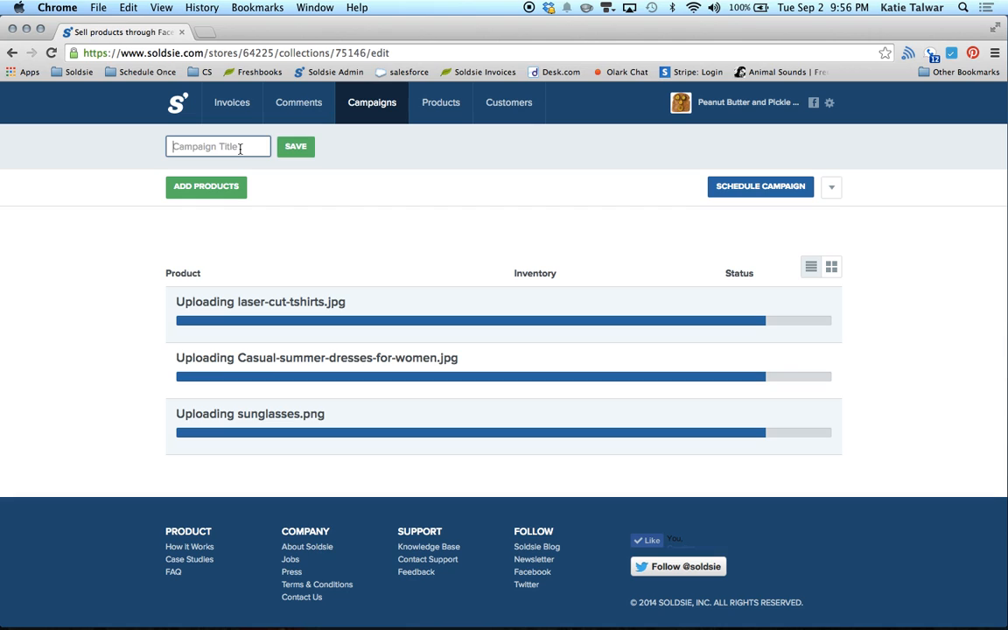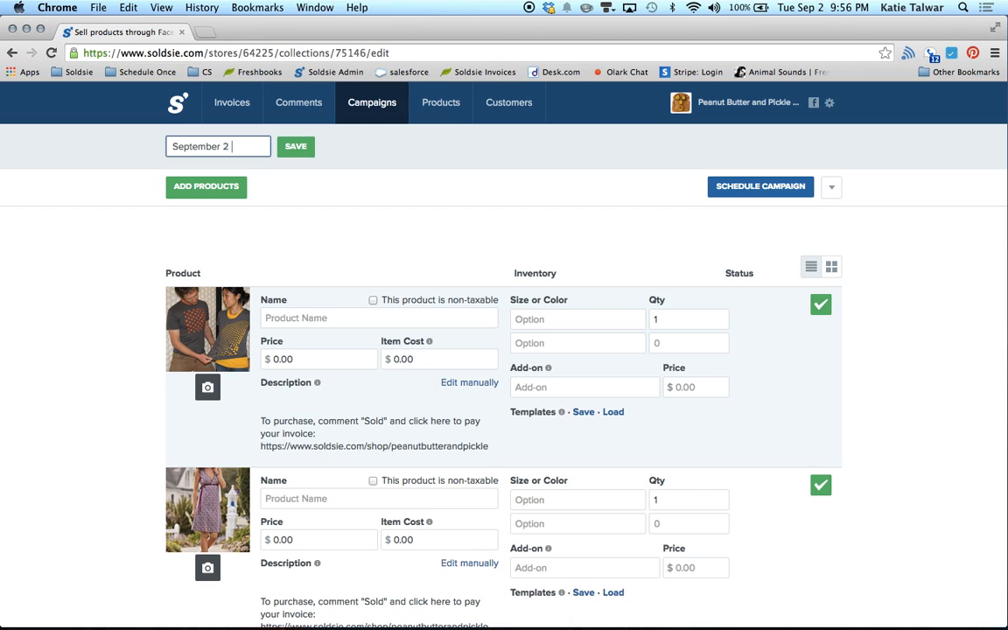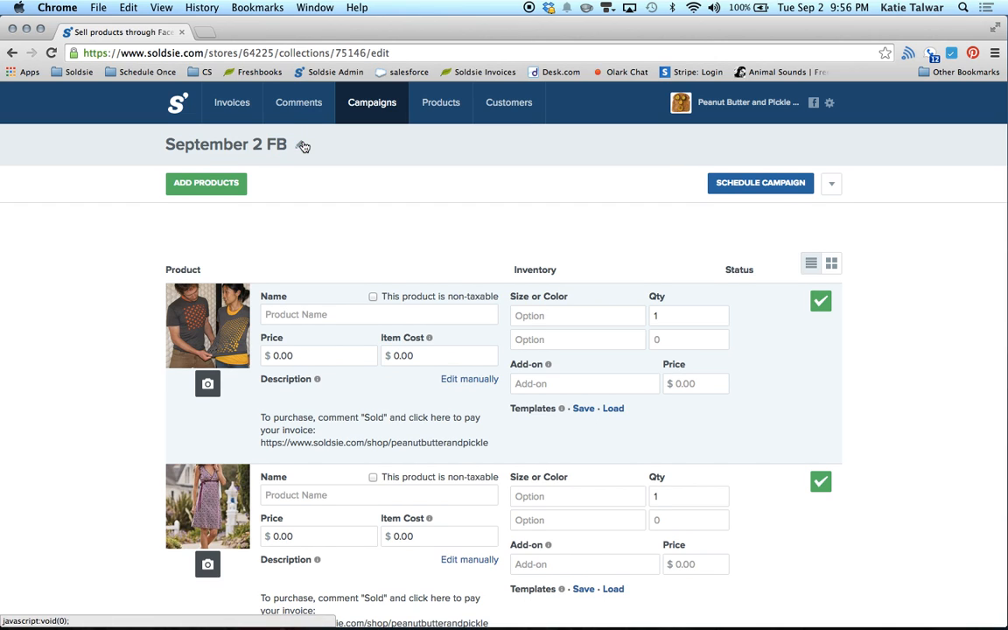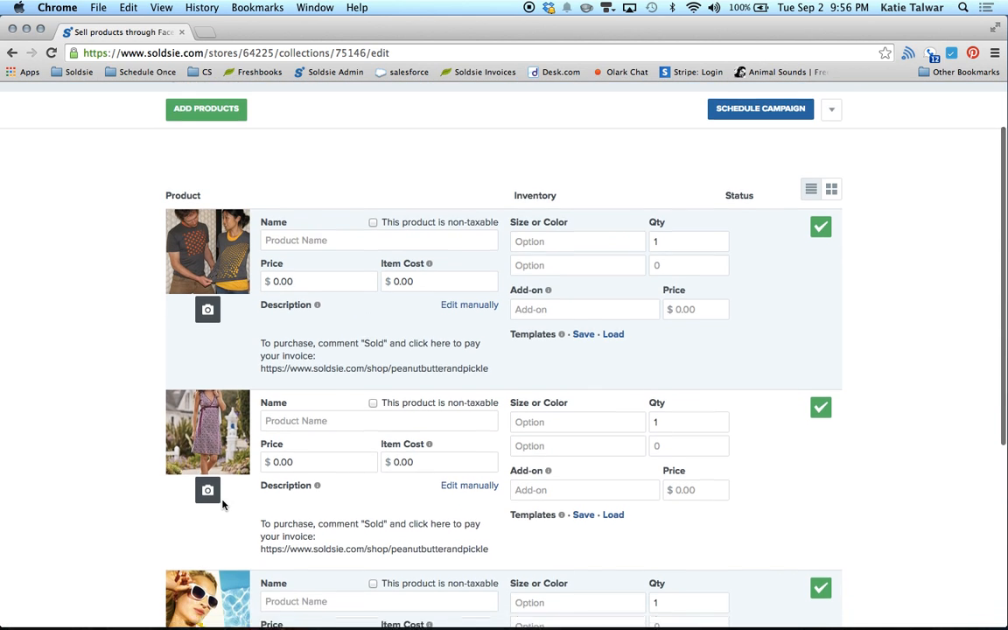While that's going on, I'm going to create a campaign title. This is just for my organization, and I prefer to use the date to help me stay organized. I also like to add FB or IG for Facebook or Instagram. This is only going to be seen by you unless you post as an album, in which then this becomes the album title. Now you can see that I have my items in here.